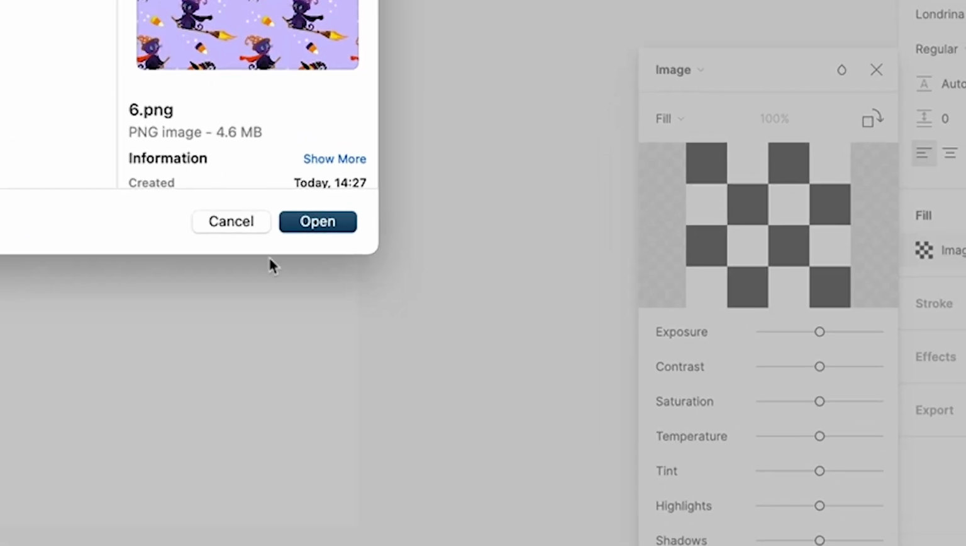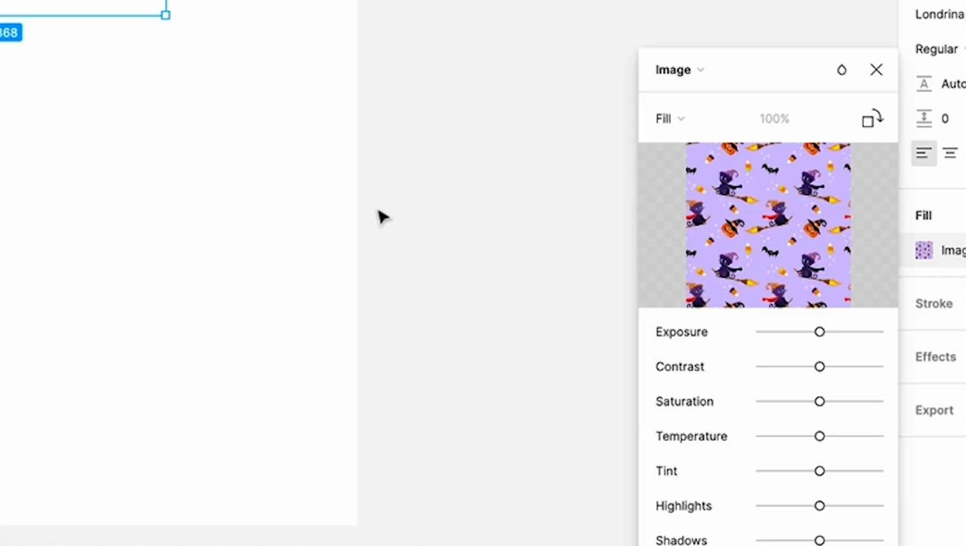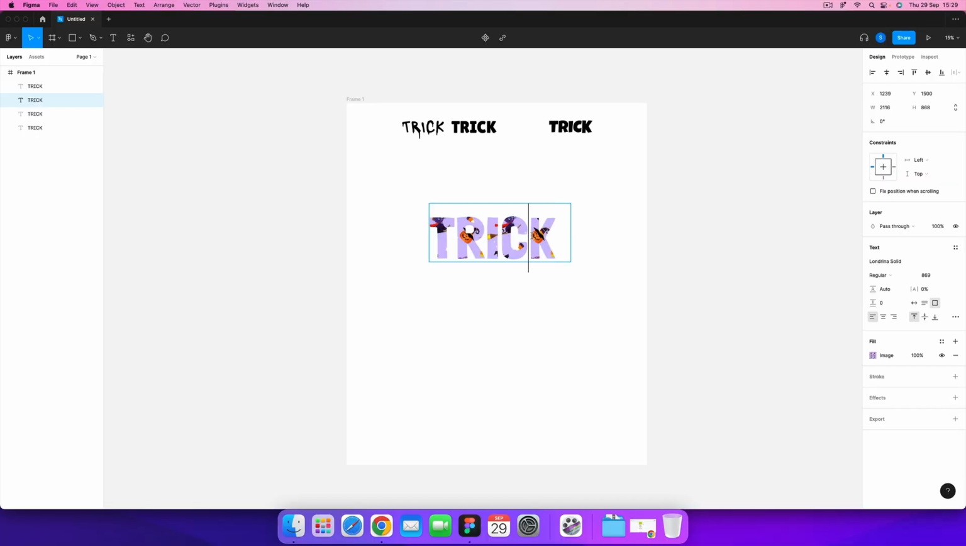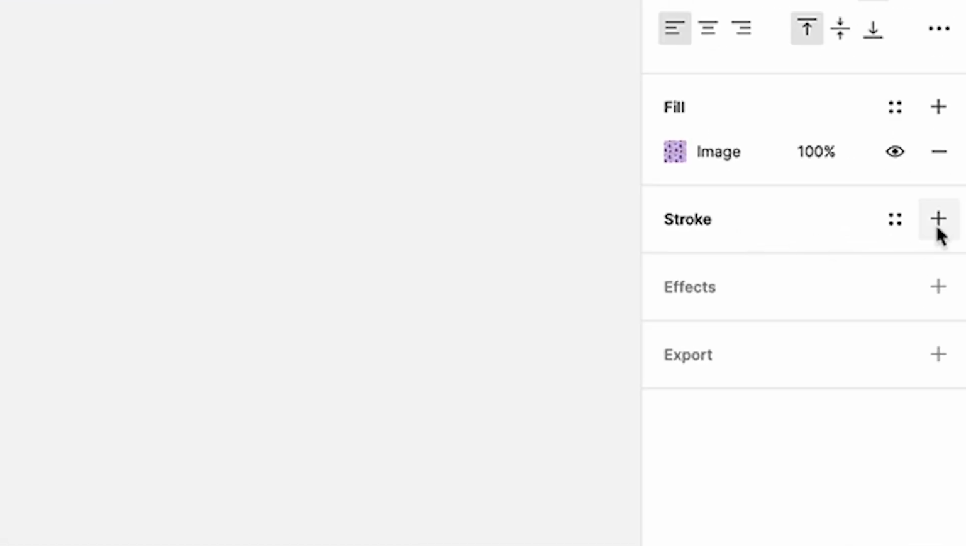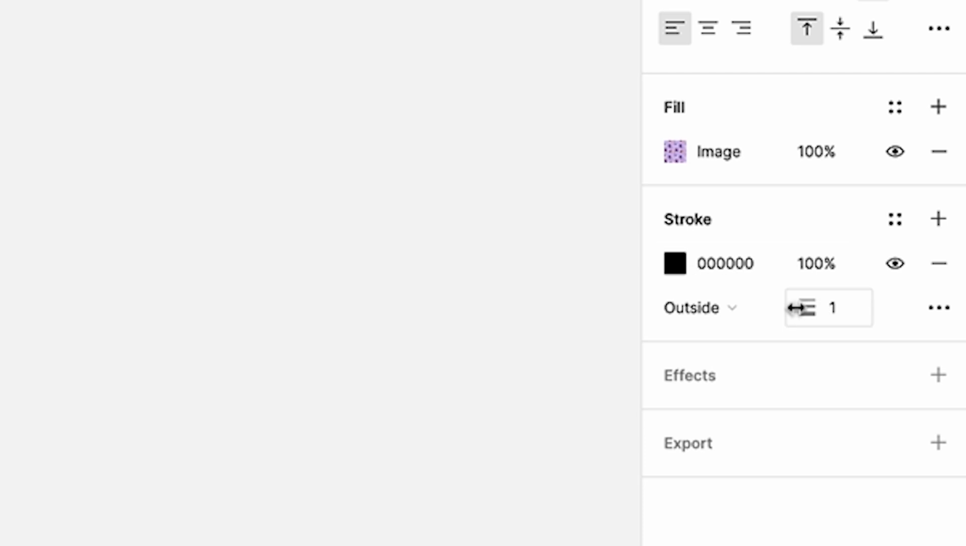So let's just say we pick this one. This is what it will end up looking like. Pretty cool, right? Now on top of that, they also had a stroke. So we could add a stroke just by clicking the plus button over here. And now we've got one. Now we can have whatever color we want.